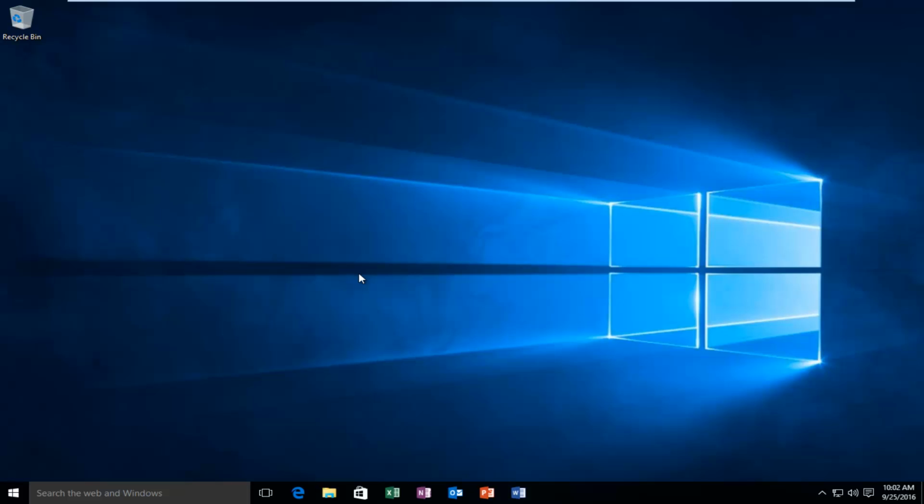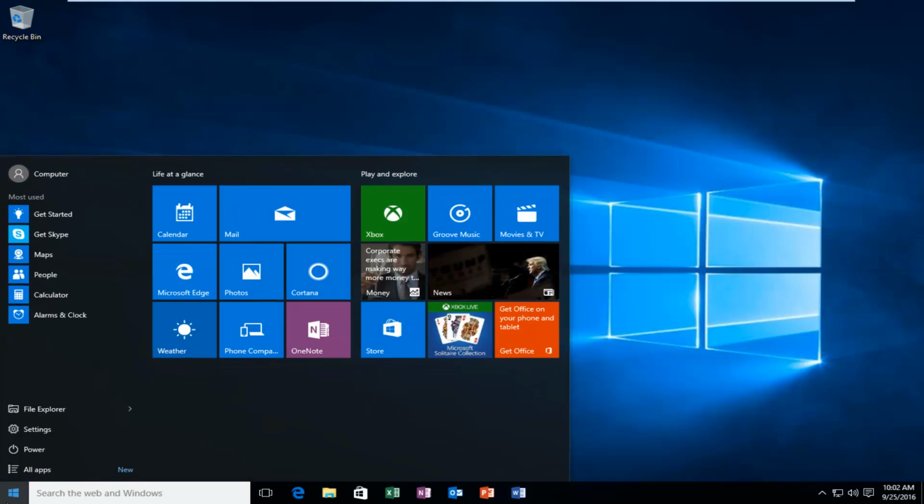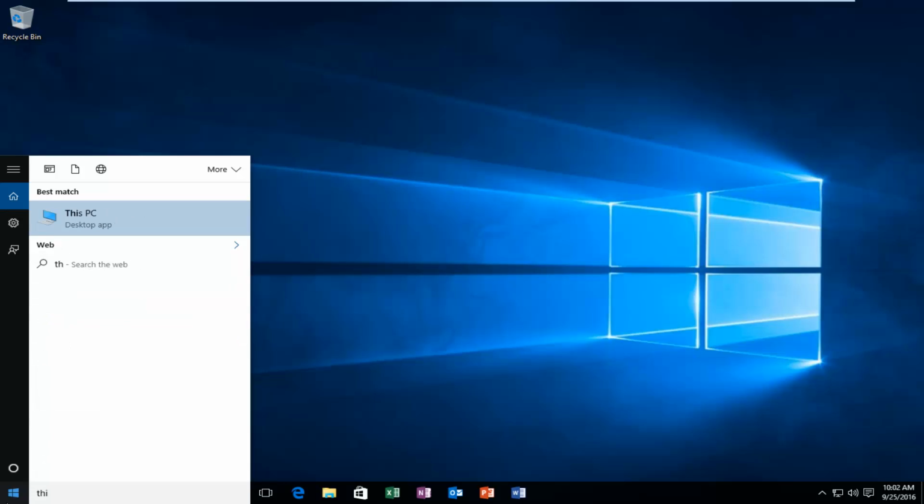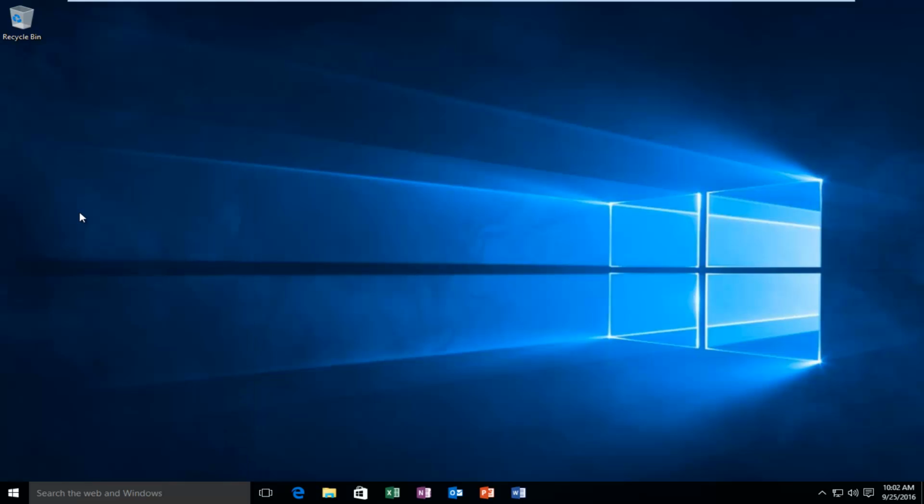So with that out of the way, Windows does have the ability to encrypt system files with a built-in encryption system in place. So what we're going to do is head over to our computer settings. I'm going to go under the start menu and type in This PC. It should be listed directly above the Desktop app entry, so you want to left click on that.